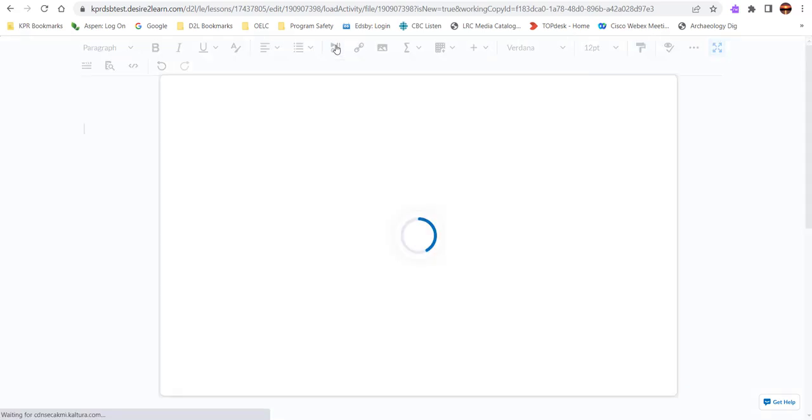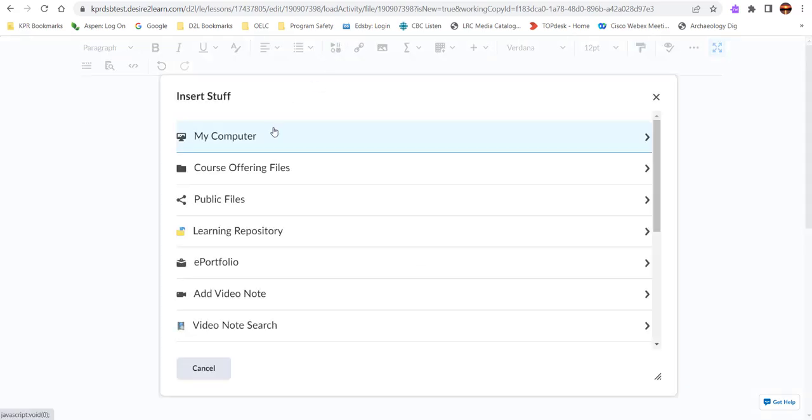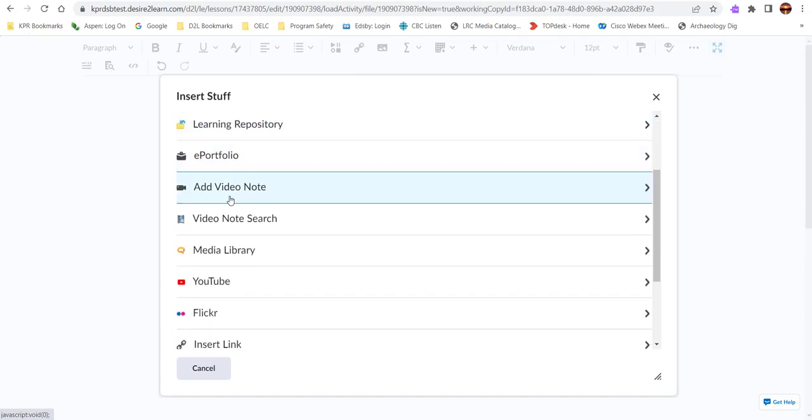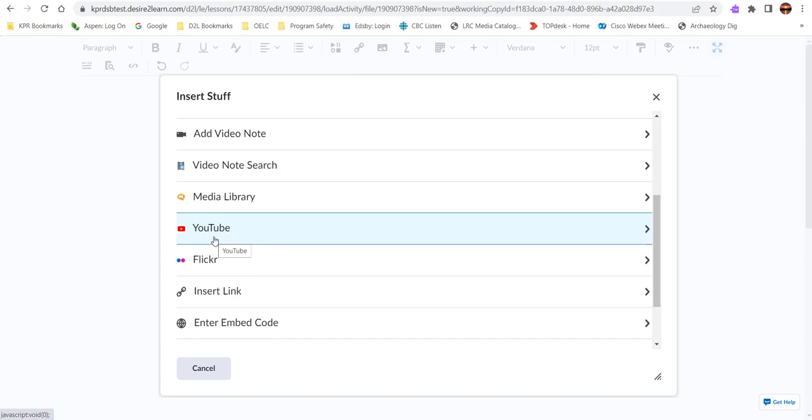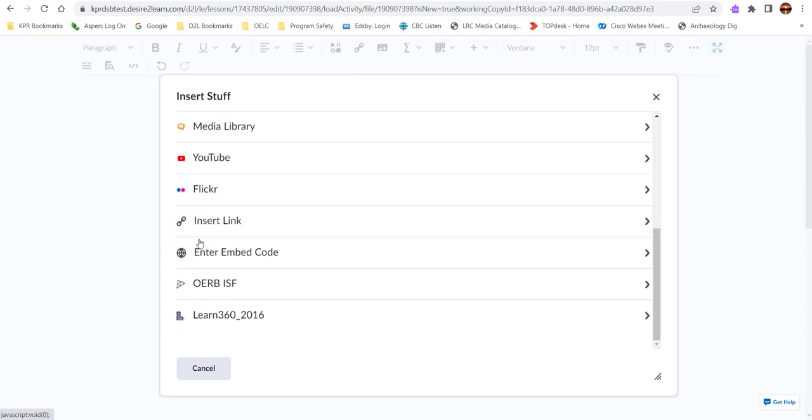The Insert Stuff button allows us to embed or insert items that exist outside of the D2L environment. This can be something like a computer file. I can create a video note that records a webcam video, any item I've uploaded to my media library, a YouTube video which will embed it onto the page, links, embed codes you pull out of any other sites, as well as videos that exist in Learn 360.